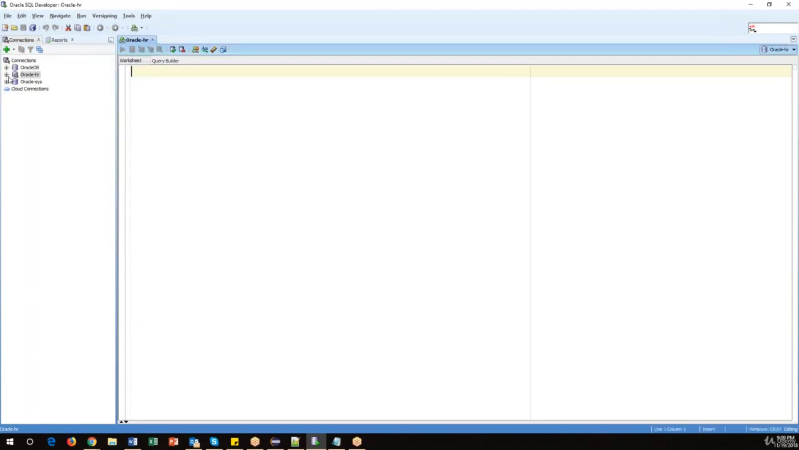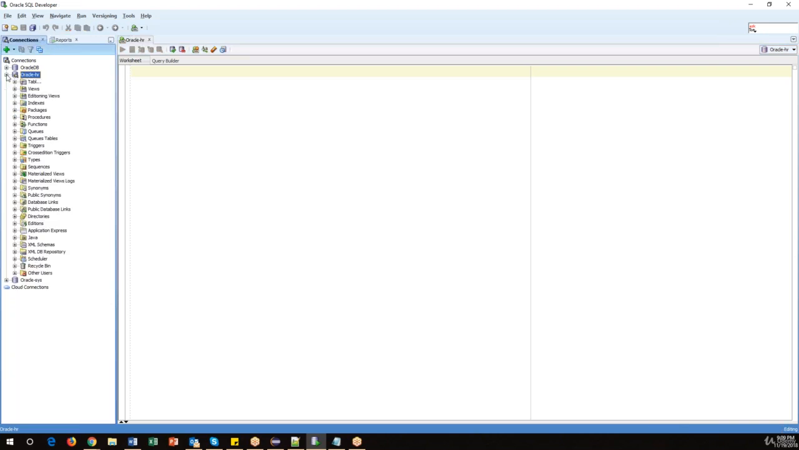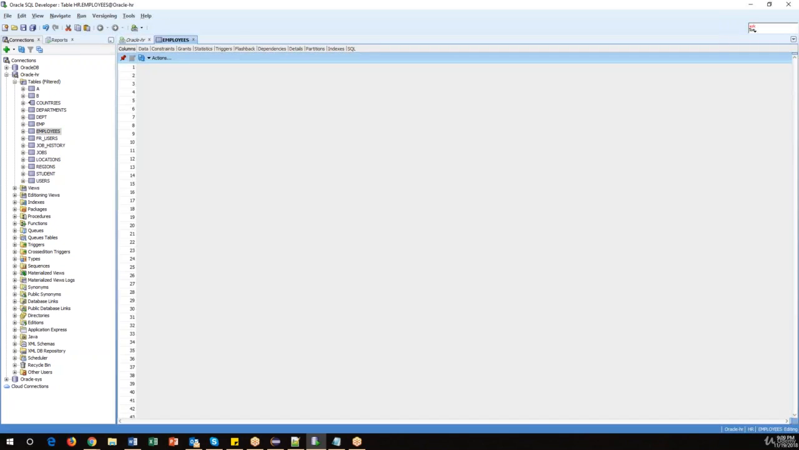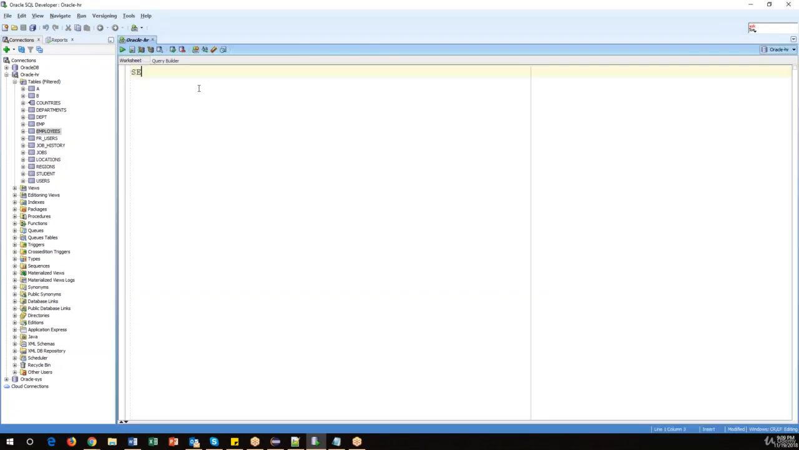And if you expand this particular node, you will see all tables. These are all the different tables available in this particular database. Now you can just query one of the tables. Let's say I have the employees table here. If you want to see the data of the employees table, I can write one query here. This is called an SQL command. Here I need to write one query, select star from employees.